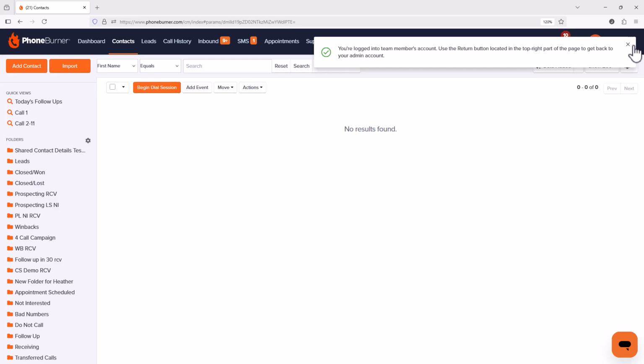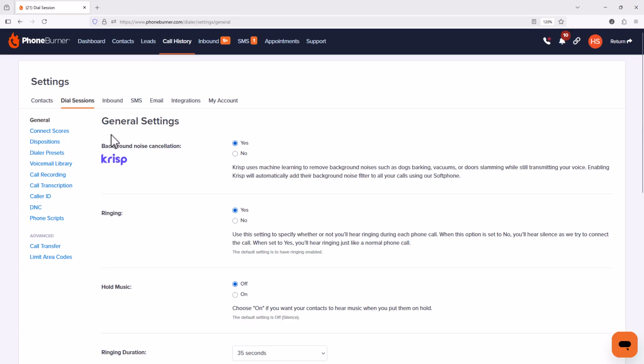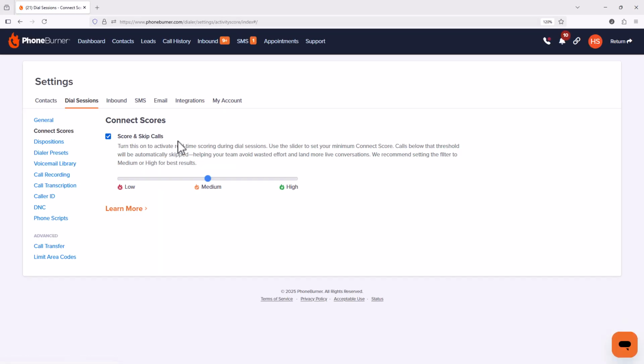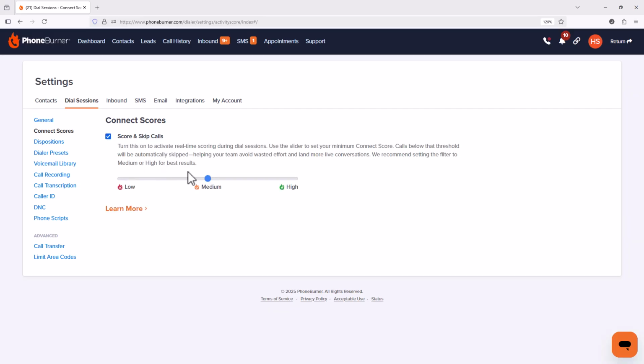And now that I'm logged in as Heather, if I click on her initials in the upper right and go down to dial session settings, she will have the Connect Scores option listed here. She's not going to be able to see any of the limits or what your total count is of how many numbers have been scored, but she will have the option to enable and disable it, right? And she'll be able to choose her threshold.